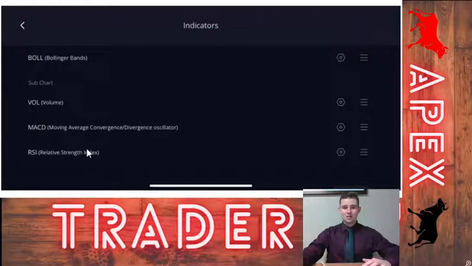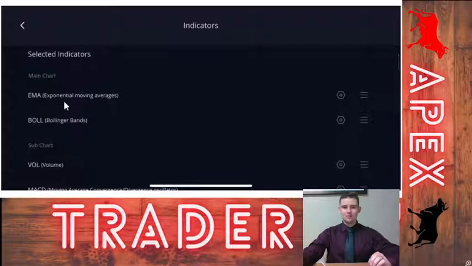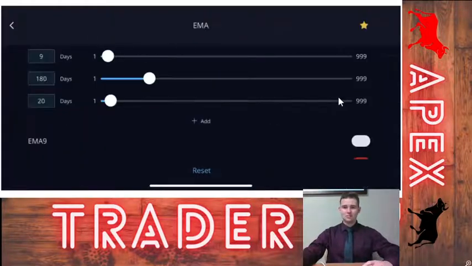As I mentioned earlier, we need to set up the EMA lines. So come right on over here to the stop sign looking thing and click it. It's going to take you to this page. It does not matter the order you put these in.